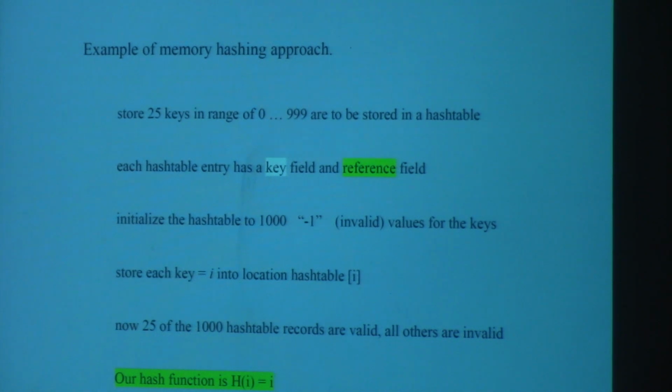So our hashing function, h of i, simply returns i. So if you want to find key 55, then h of 55 returns 55. Very simple hashing function. The hashing function tells you where to search for things. This hashing function is as simple as it gets. So we could call this, in a sense, perfect hashing, because we are guaranteed constant time access to a record for storage and for retrieval.